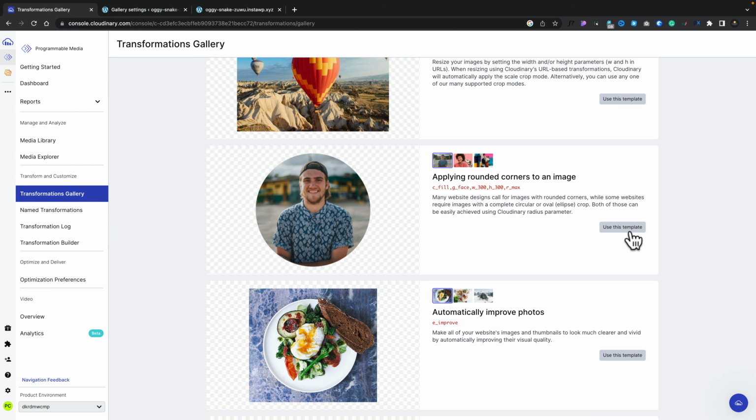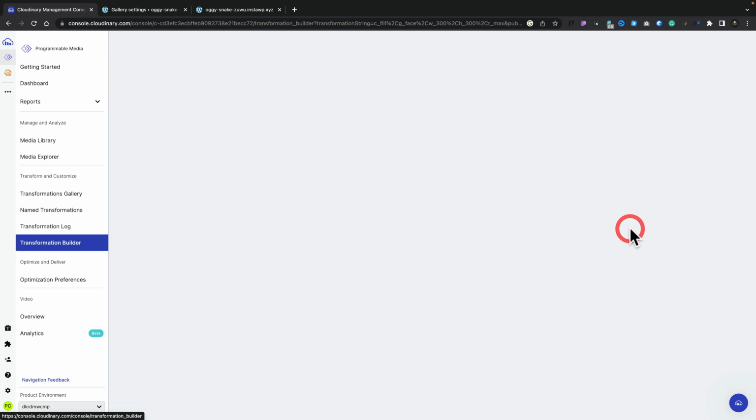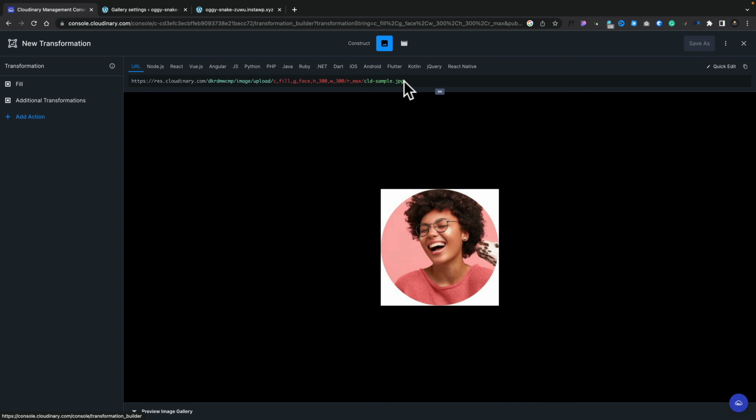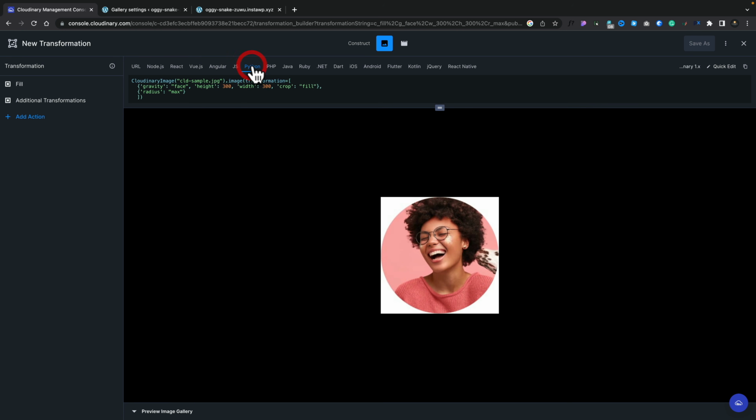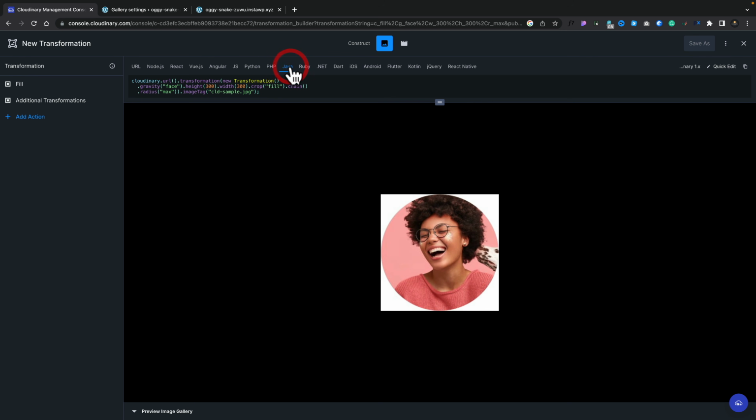So for example, let's say you use this template for applying rounded corners. That will take us into the transformation builder. There's our transformation. And as you can see, again, we've got this Node.js, React, Vue, and so on. So we can see all the different variations that we can use to create this exact same effect. And we can apply this to both images and we can apply it to video.